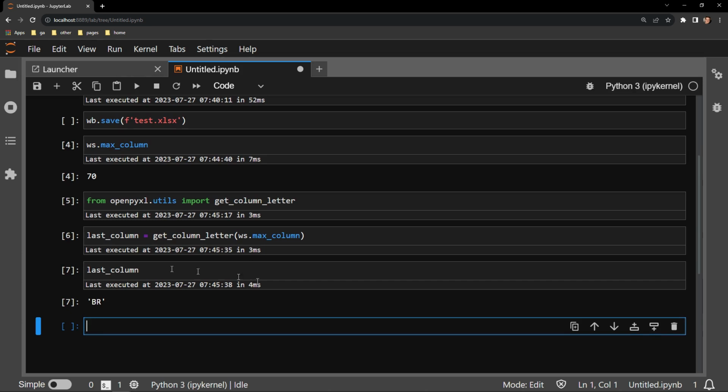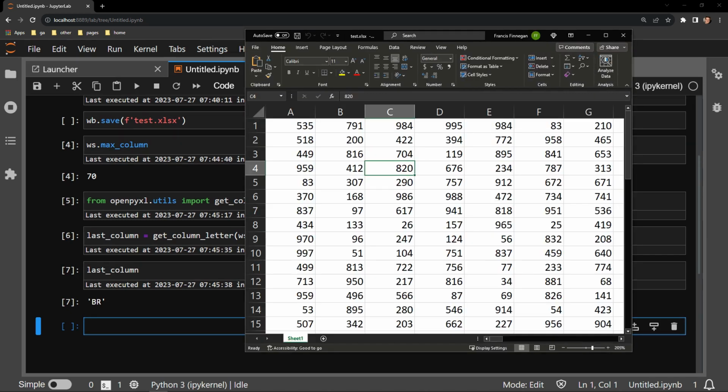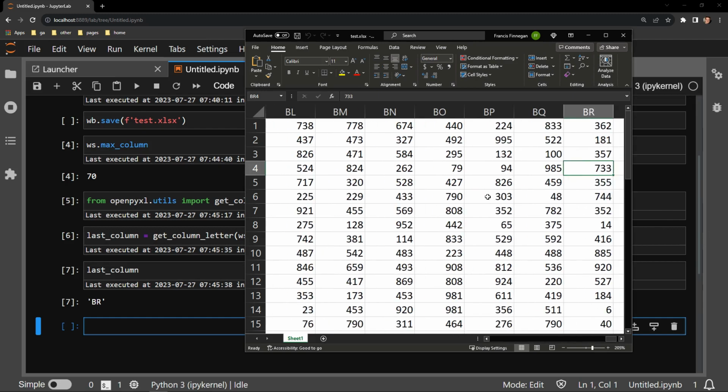To verify this is correct, let's open Excel. Navigating to the far right-hand side of our data, we can see that this is indeed correct. The last column that contains data is BR.